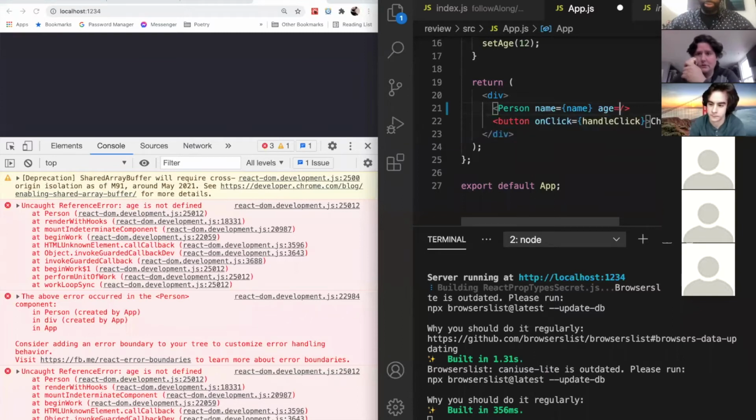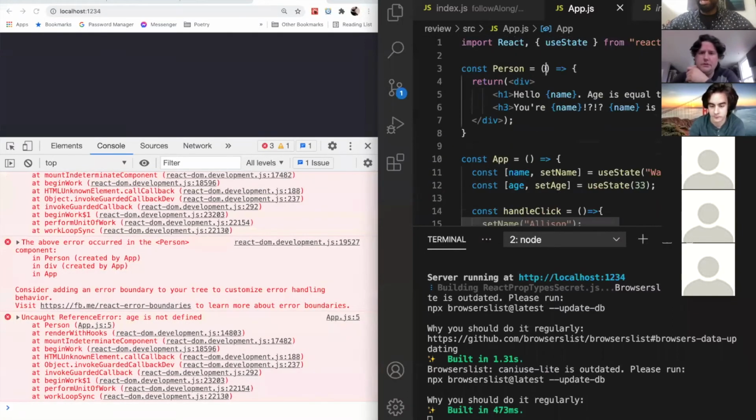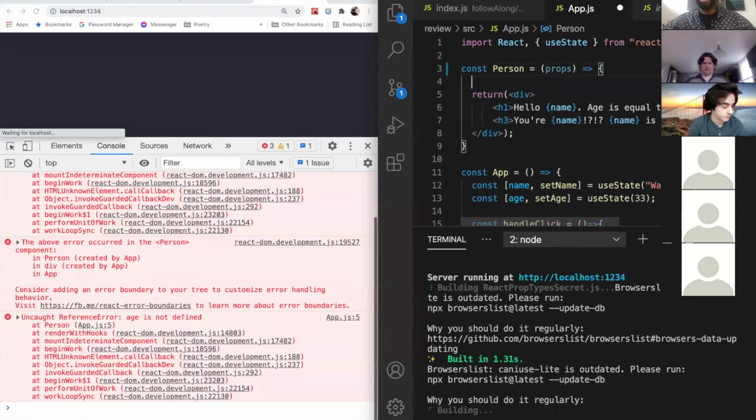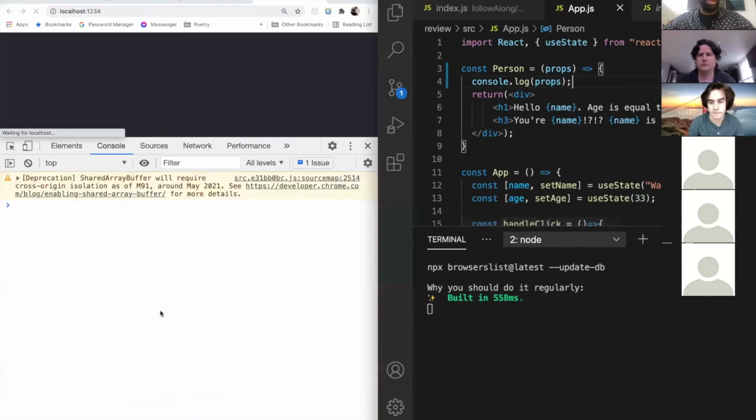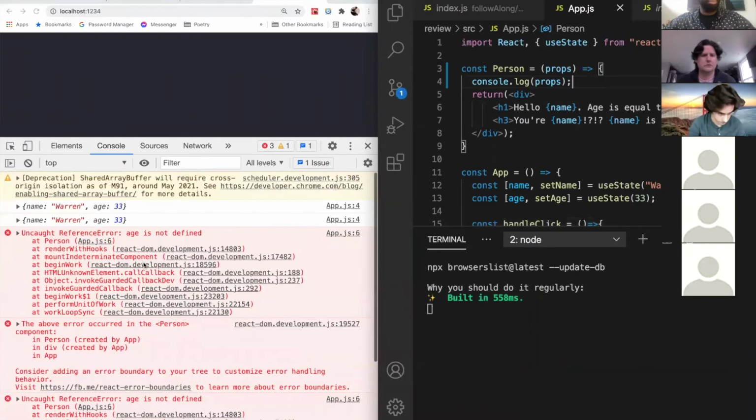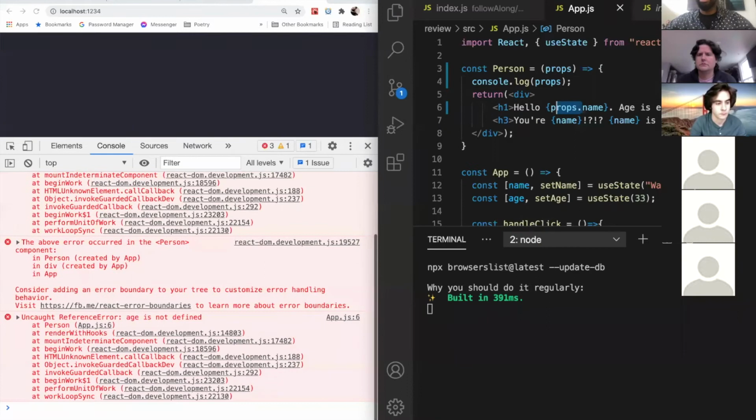And I'm going to pass an age. And then up here, now I'm getting props coming in. So I have to explicitly say that I want some props. I'm just going to print them out just to see that I'm actually getting what I want. And I am. It's getting Warren and 333. So now instead of name, I'm going to put in props.